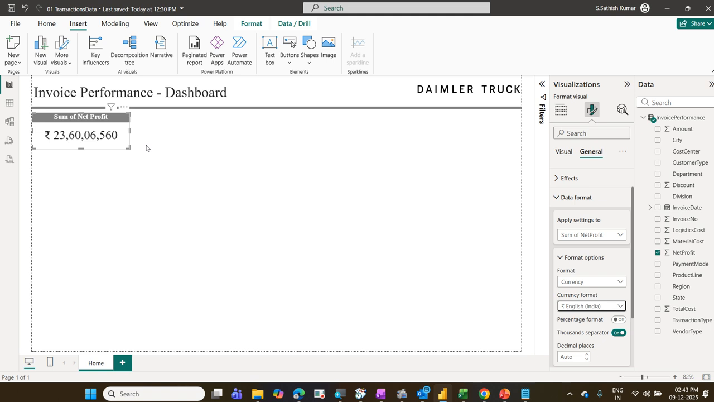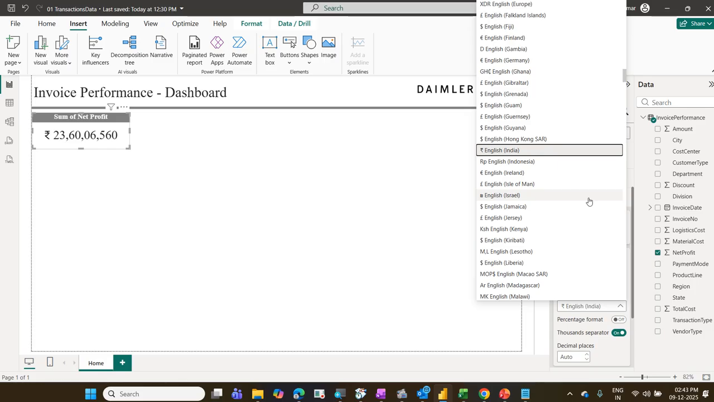Here one bigger problem is you have to manually select it. There will be so many. Actually, India has more currencies. English India, Assamese India, Hindi India, Telugu India, Tamil India, Urdu, Kannada. Any Indian one, you can select it. It's not required to be English India. There are so many. You scroll down, there are so many available here.